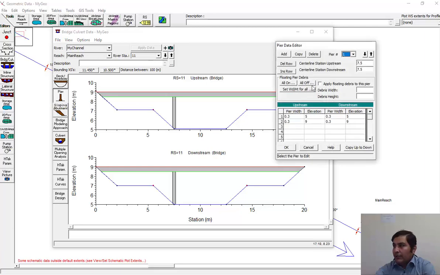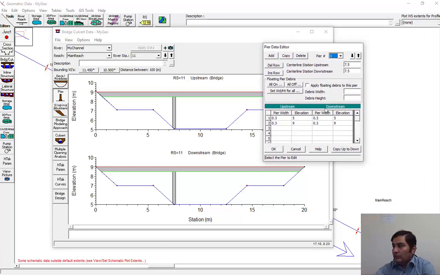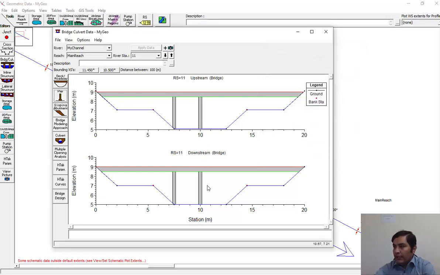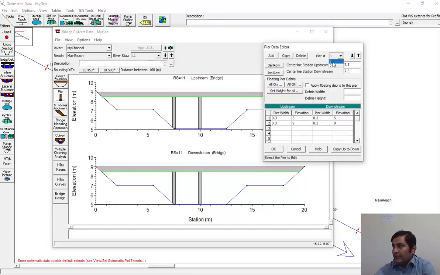Okay, again select pier, and in order to manually enter the parameters, you can select copy and change the center line station downstream to another number, and then press OK. You can see another pier has appeared, and the third, select pier 2 and select copy and enter the value 12.5.